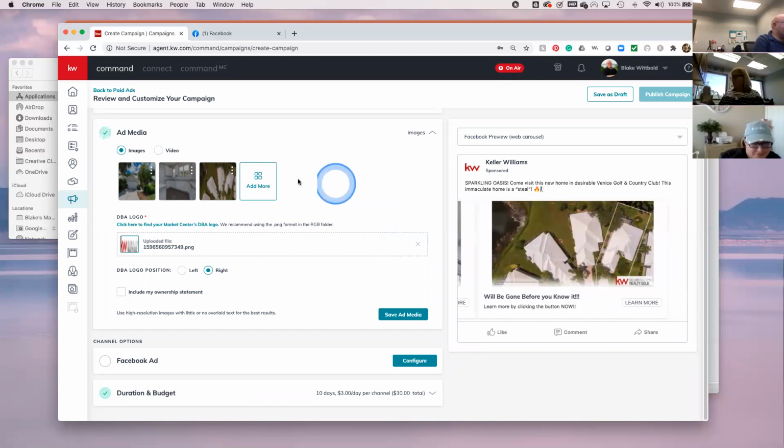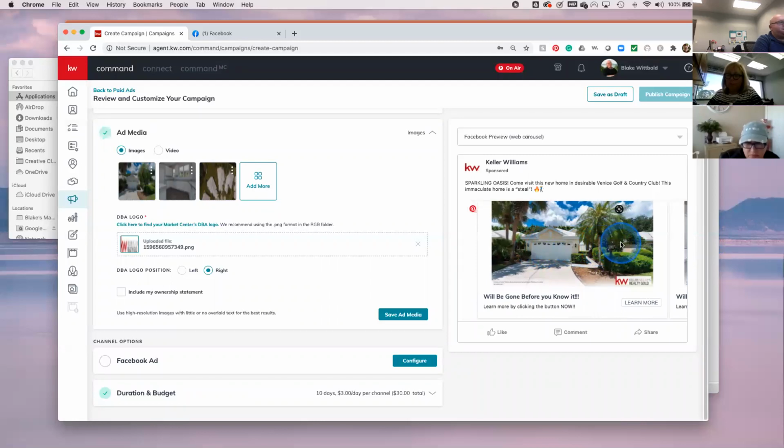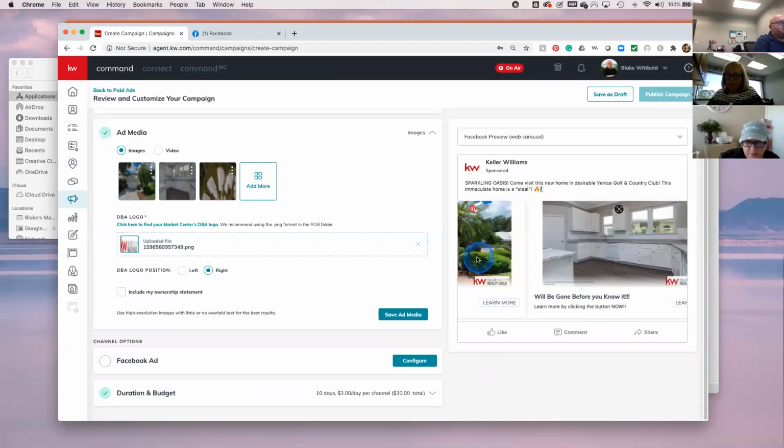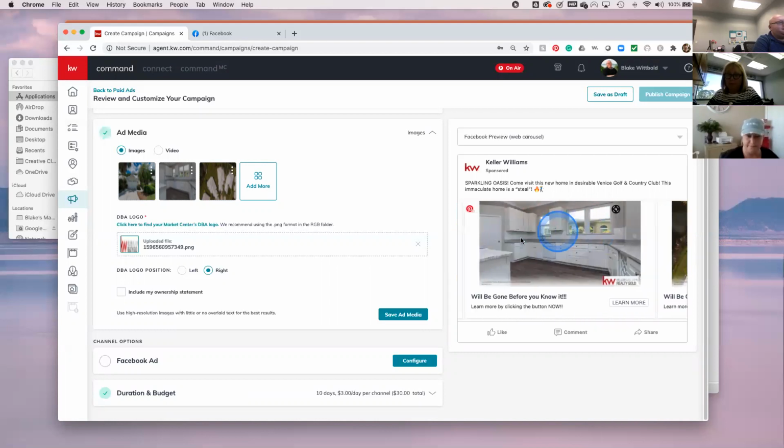All right, so now we have 3 photos in here. And what it's gonna do is carousel through these photos. So it's gonna start here, move to this one, then go to that one.